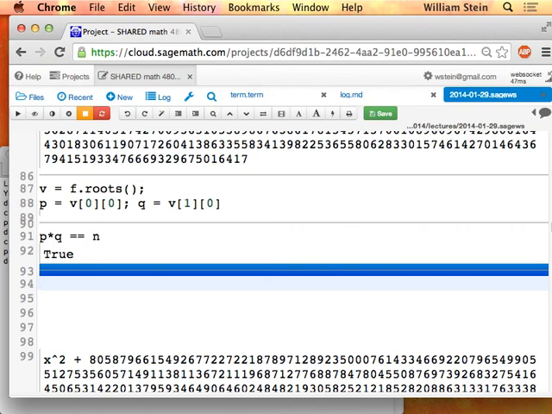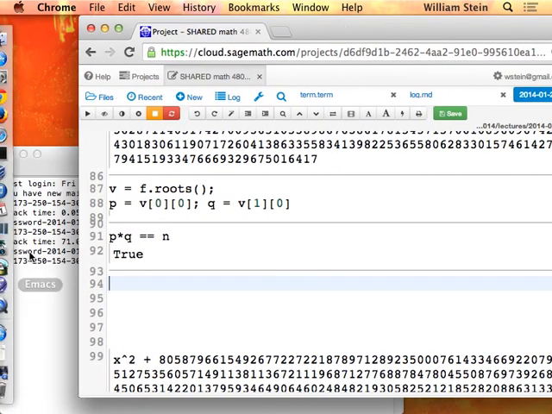Okay, so for the screencasters at home, now it works.